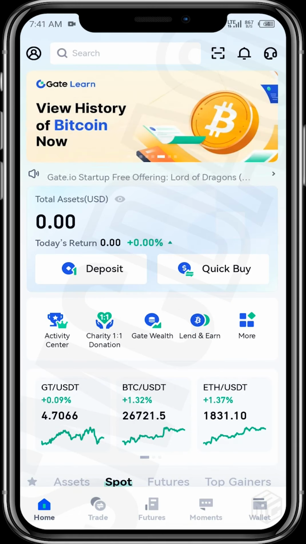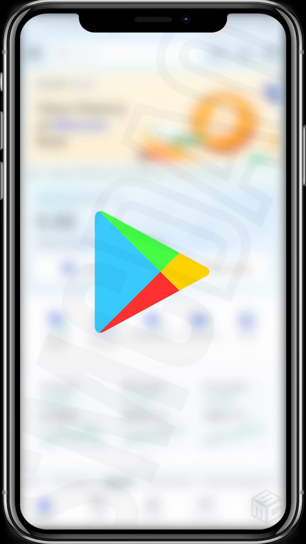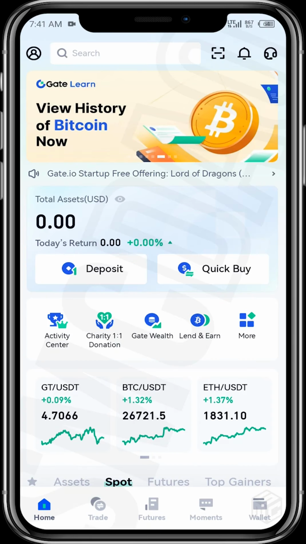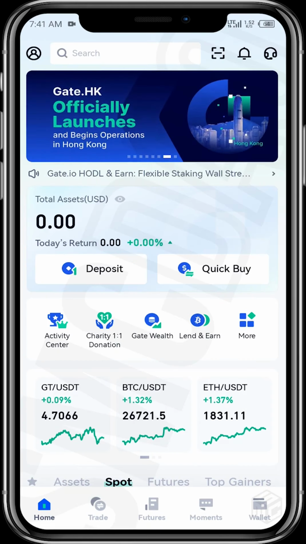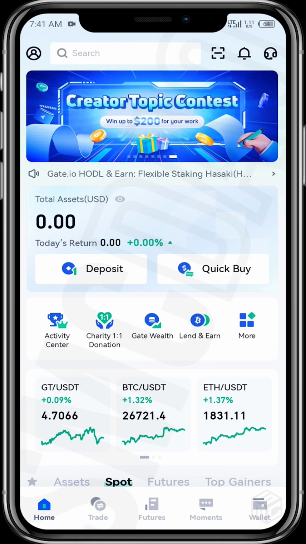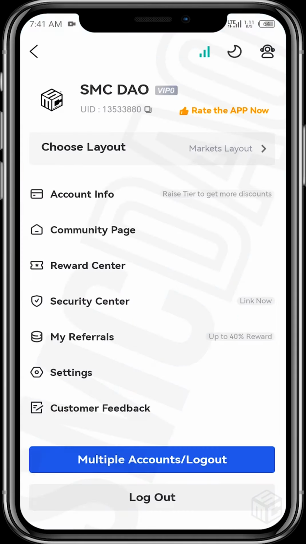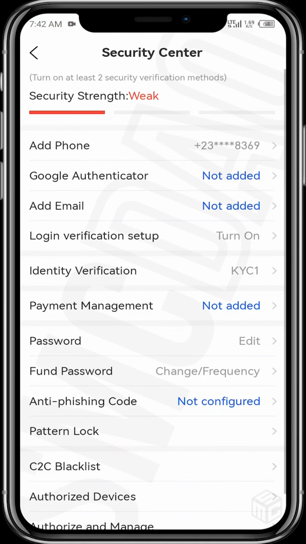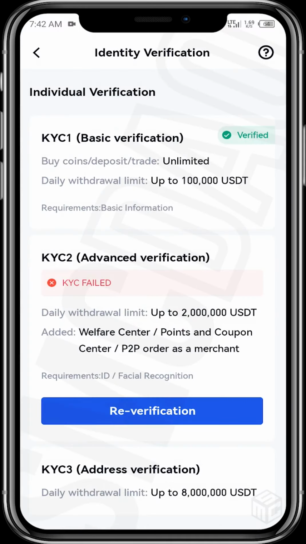So if you do not have the app, download it from the Play Store or the App Store depending on your device. Once the app is downloaded, log in, or if you do not have login details, sign up to the exchange. Then you tap on this user icon at the top left. Okay, then you tap on security center.